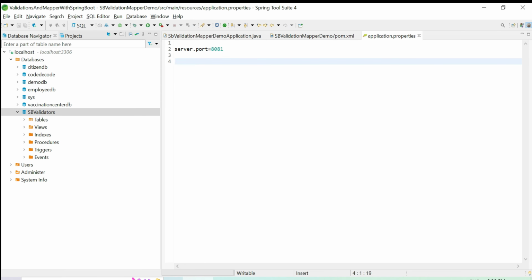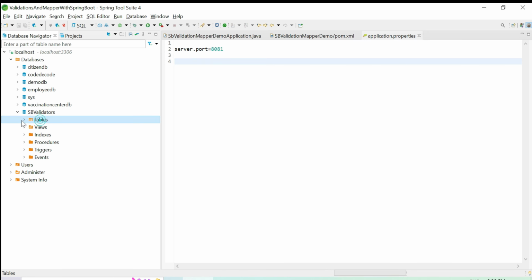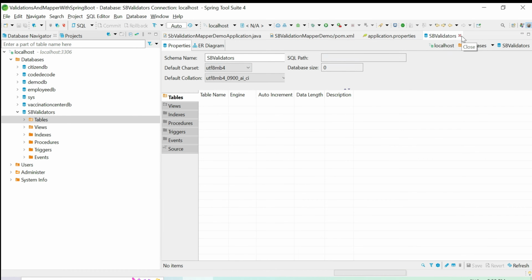Now, the next thing is how to connect it with this database and how to make sure that you are able to create tables here. If you can see here, I don't have any table.